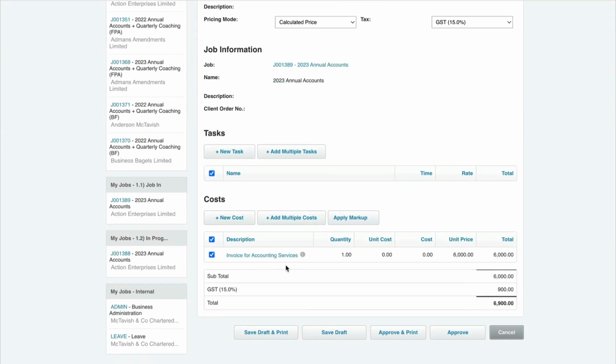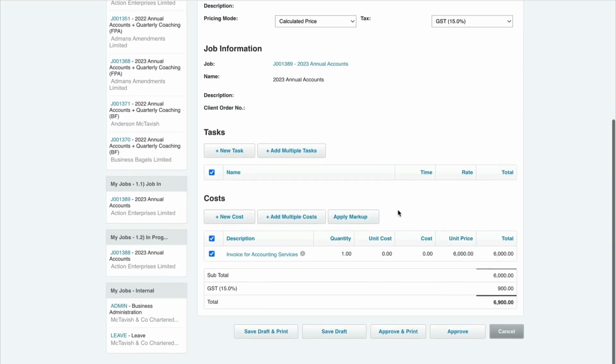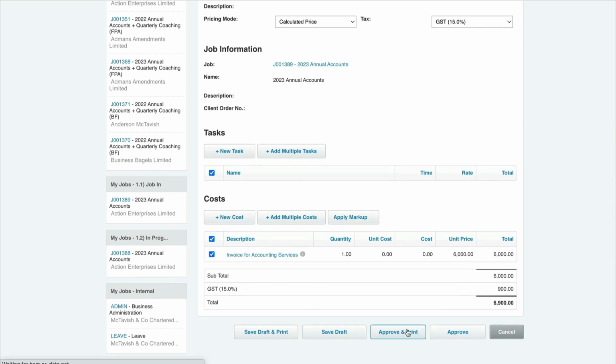Cool, it just gives me a single line here under the cost. Now, don't be fooled by it putting it under the cost tab. This is not a cost, this is an interim invoice. It just puts it on this line here. Now, what I've done is I've got a WIP ledger all set up over here so we can see all of our time here. Now, when I approve this invoice, we're gonna see a new entry here under interim. So then I hit approve and print.